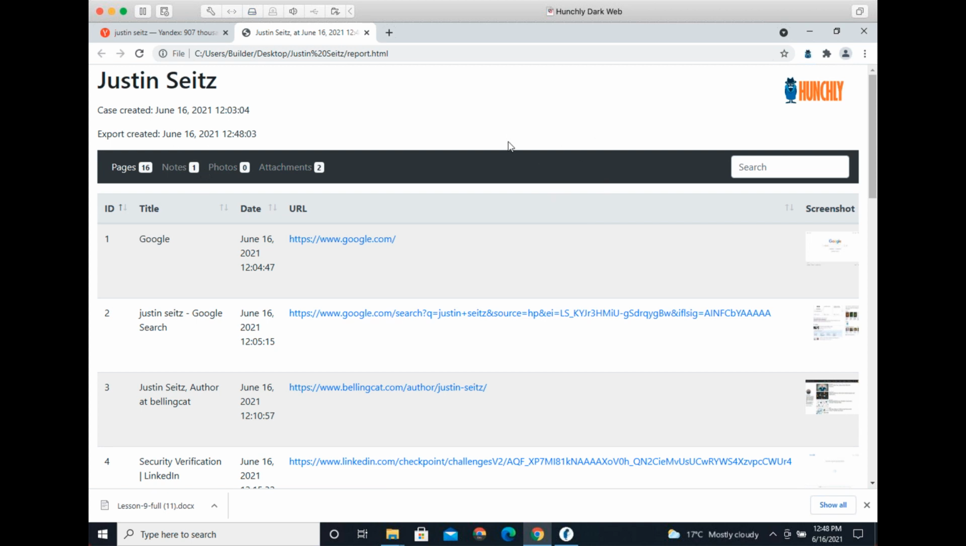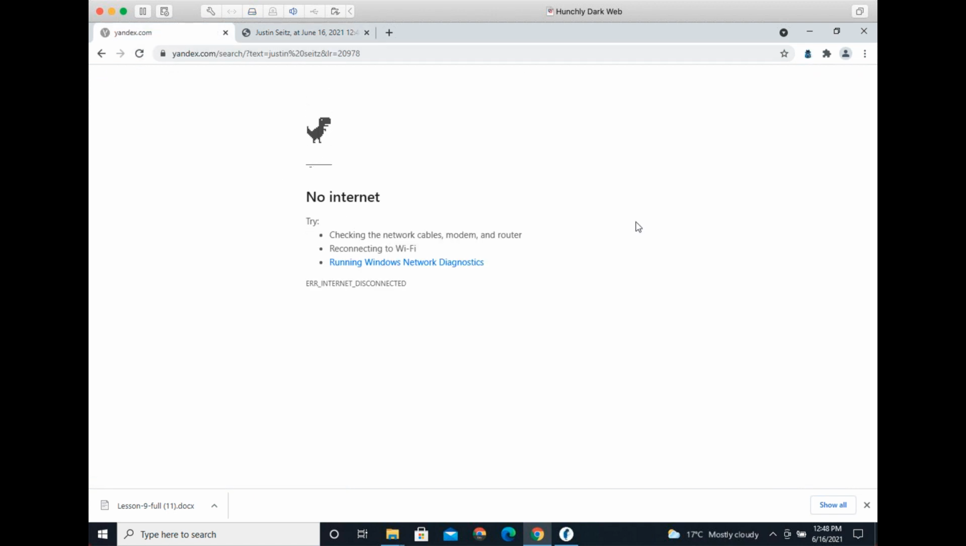Now, this is like a little miniature dashboard. So a user does not need to have even an internet connection. So I can actually disconnect the internet from this virtual machine and just show you this. I love doing this on demos.